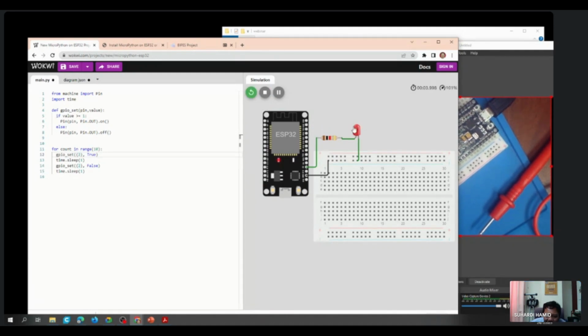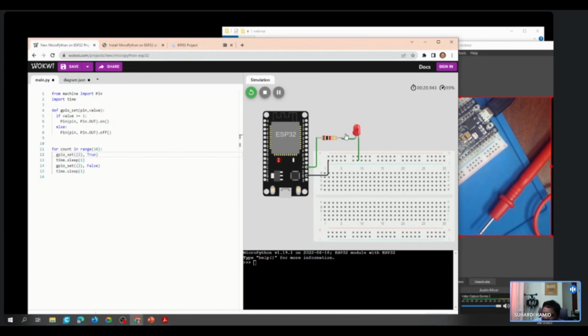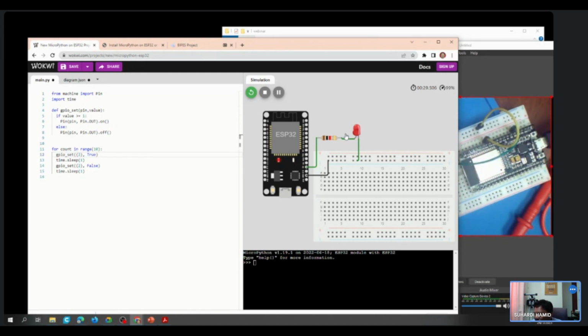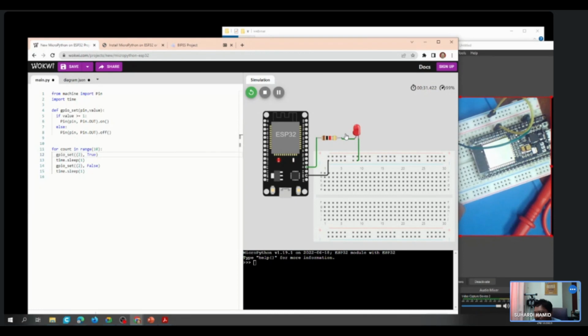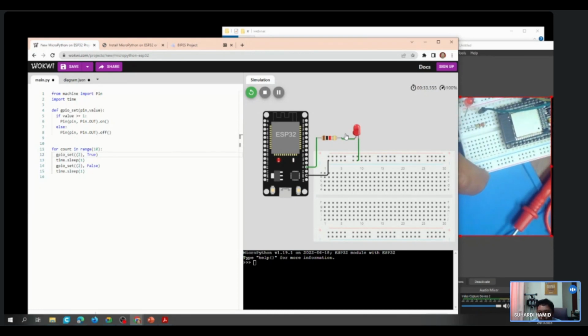Notice it blinks. Only that it's not as bright. That's because this is a 1000 ohm, 1 kilo ohm resistor. What I have on my device here is 220 ohm. So hold on, where is it? Yeah, this is 220 ohm.